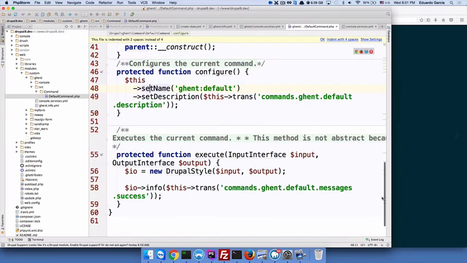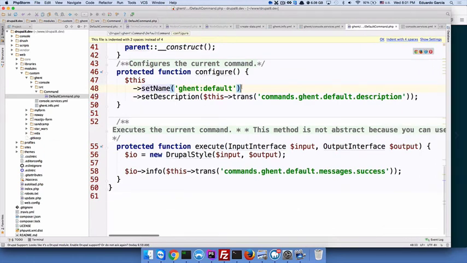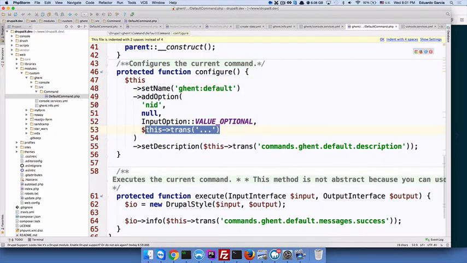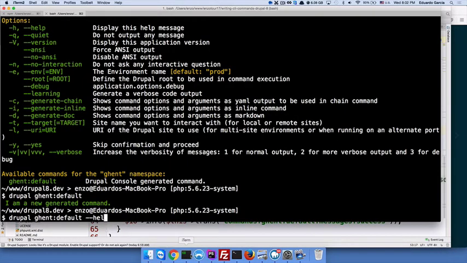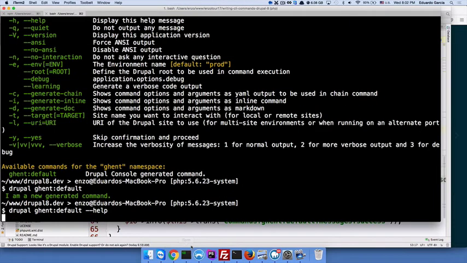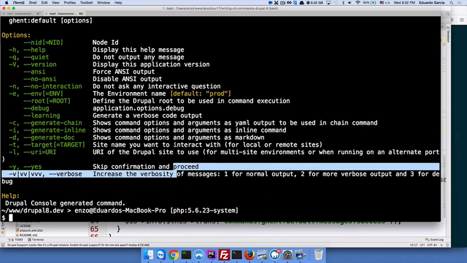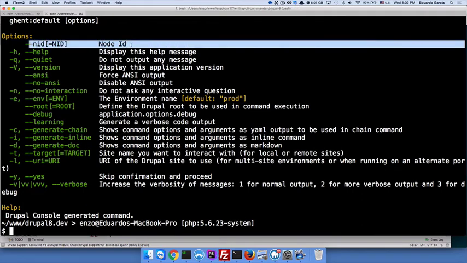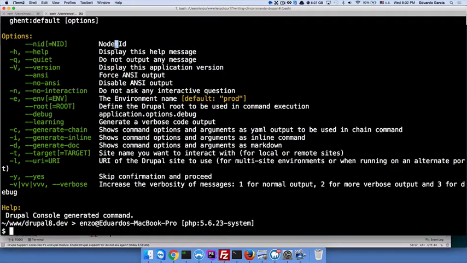So this is the name, no actions. And I am going to add this action. And I could use some translation, but in this case I will just use node ID. Okay, now I have an action. So how do we test that it works? We just run the command with dash help. And now the command will say that we have a new action, and an ID with the value we get, right? So we could start to create more logic.